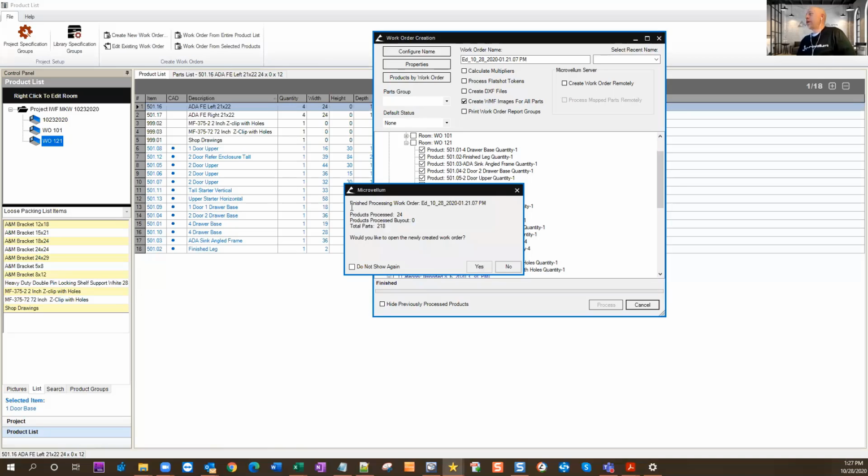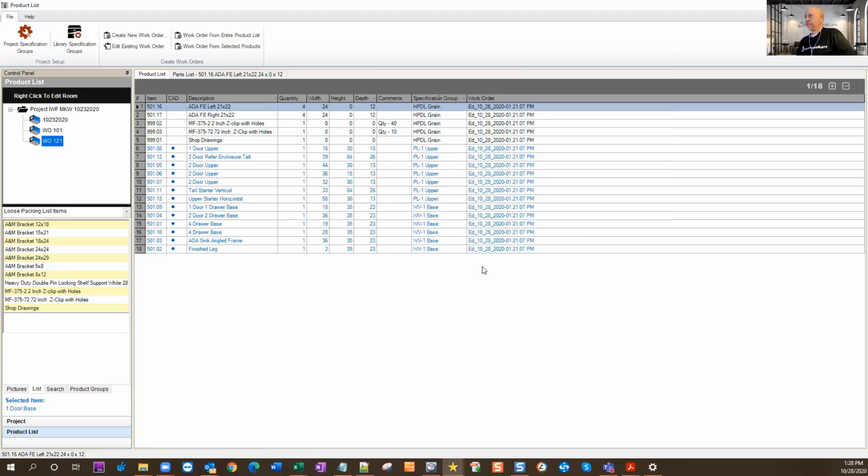Okay, so one thing that I like to do here is just take note of this. I was the type of person that always looked at this, just because I was creating the same work order over and over. So I would just take note of that. And in this case, I did process 218 parts here. So I am going to go ahead and create this work order.